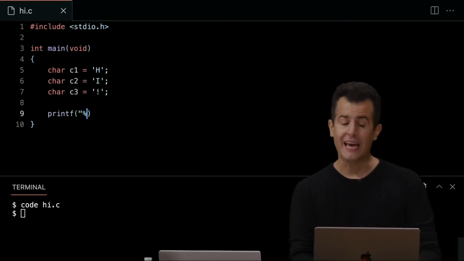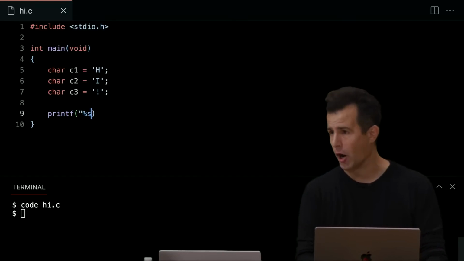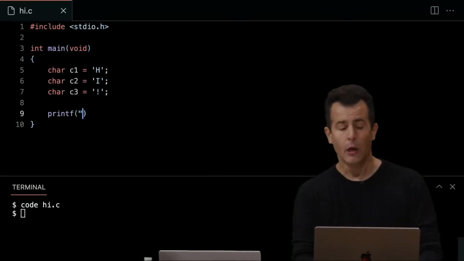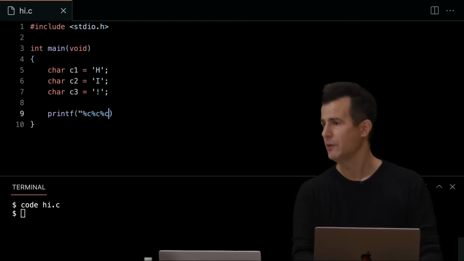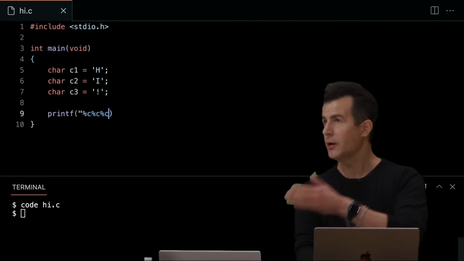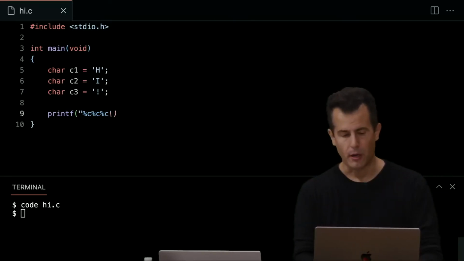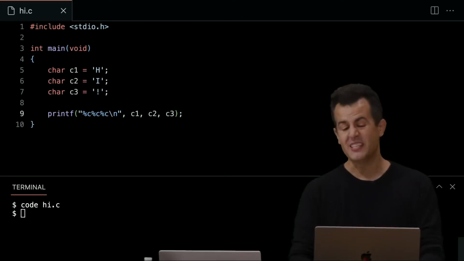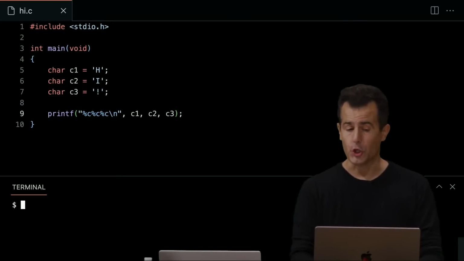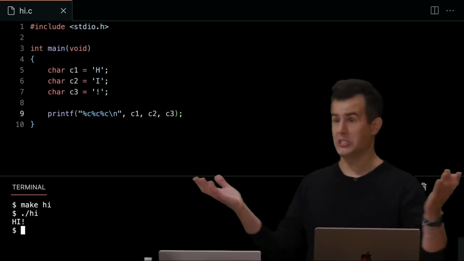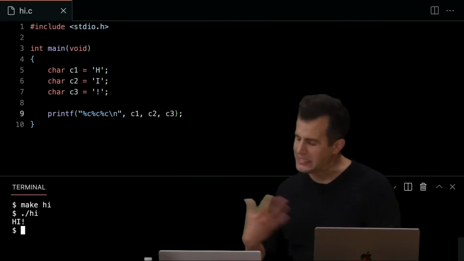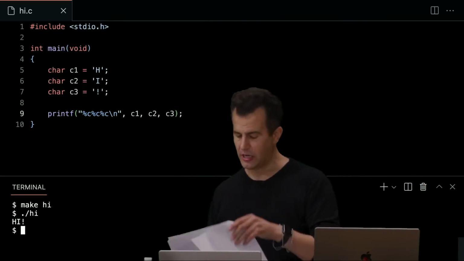I can't use %s because that is not a string. That's literally 3 chars, because that's the design decision I made. But I could do this: %c, %c, %c, which we haven't seen before, but %s is string, %i is int, %c is indeed char. Let me put a \n at the end for cleanliness, and now do c1, c2, c3. So this is like a char-based version of printing strings. Let me make hi, and then run ./hi, and it looks like I used printf with %s, but I did things very manually by printing out each individual character.